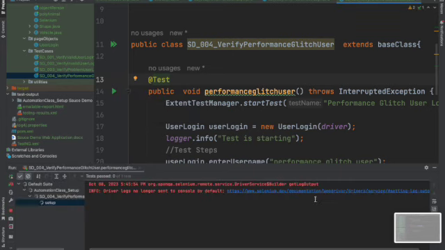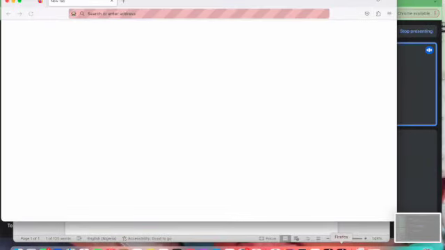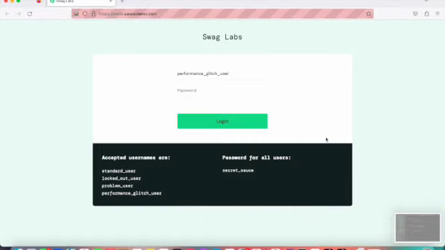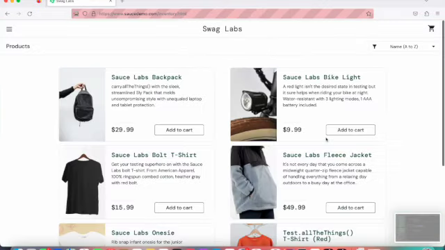So let's see if we run this once. Yeah, I think it worked. Okay, so we don't know the scenario very well.